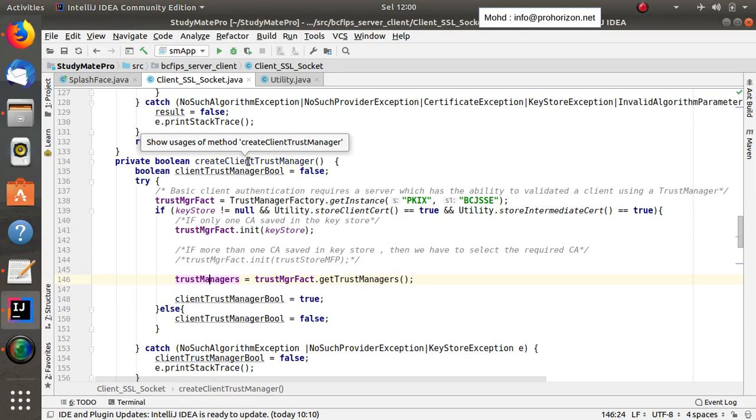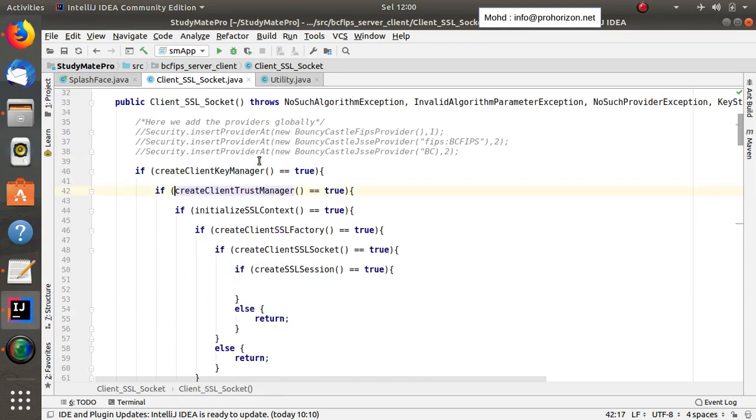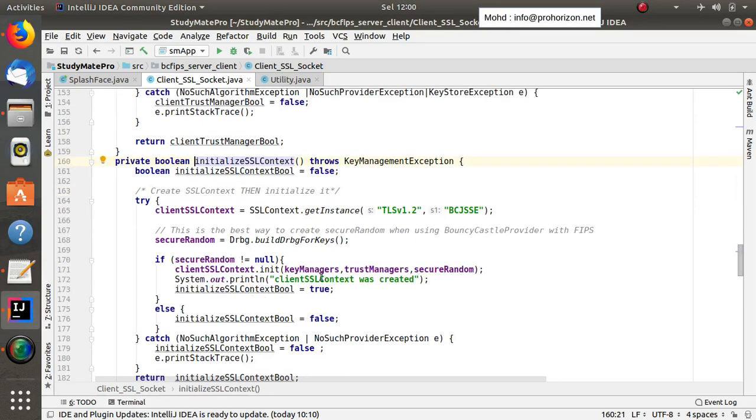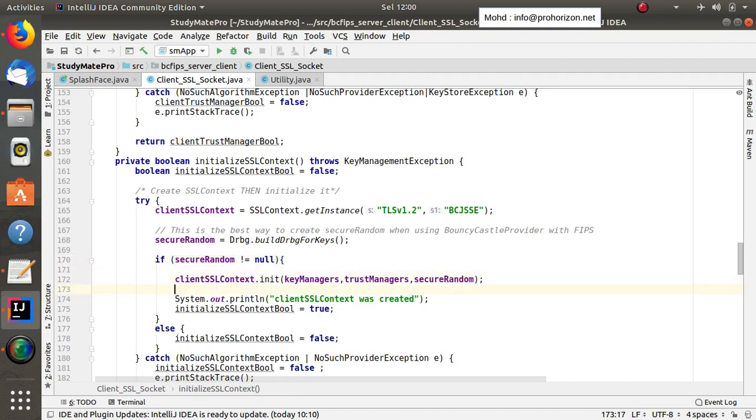Now the third step is that we need to initialize the SSL context using these three arguments. The third argument we haven't created yet, which is the secure random.